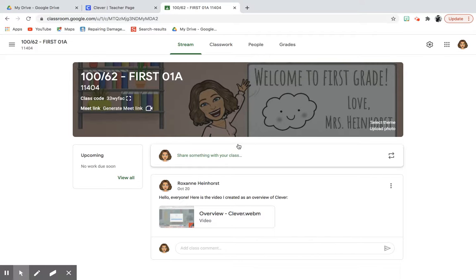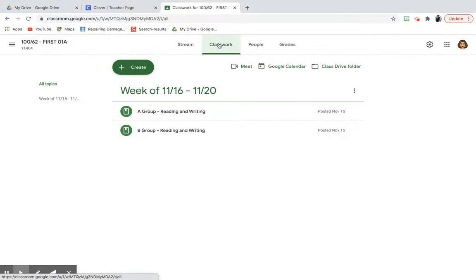When you click and you come to my home page, you will see all of the different options up here. Your kiddo will probably only have stream and classwork because I'm a teacher and I can see who's in my class and their grades. You will want to click on classwork. And then you will come to the week of November 16th through November 20th. Now, if your child is an A kiddo, then they will click on A group, reading and writing, when it's time for them to do their homework. And if they're a B kiddo, they will choose this option.